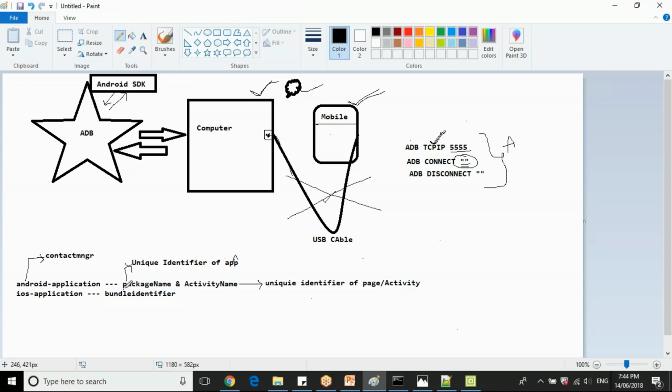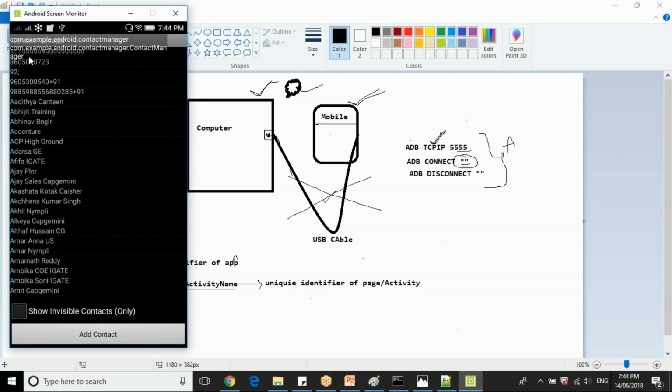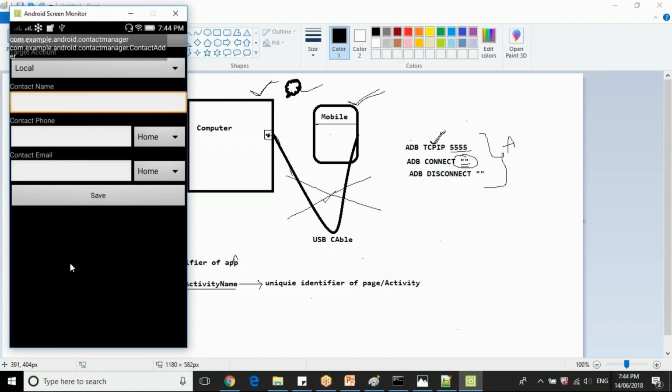Then what is an activity name? Let's say you have an application, contact manager. For the home page, this is your contact manager page. When you click on the add button, a new page comes, right? The add button form page comes. So this is your new page.